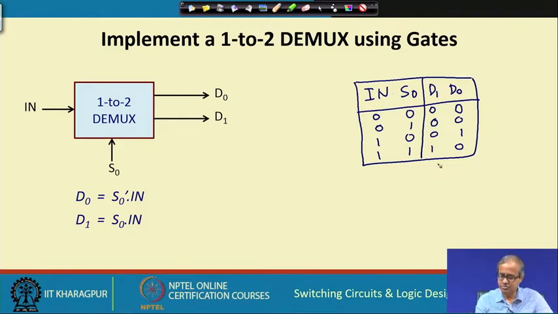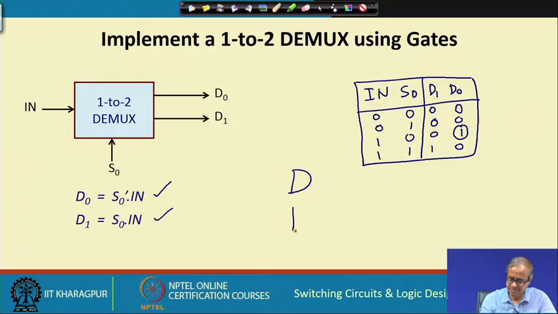If you construct the truth table, you can see that this cannot be minimized any further. So, what did D 0 indicate? D 0 has a single 1 here. This is S 0 bar into in. You see, D 0 is S 0 bar in and D 1 is S 0 in. So, if you want to implement it, you just need two AND gates.